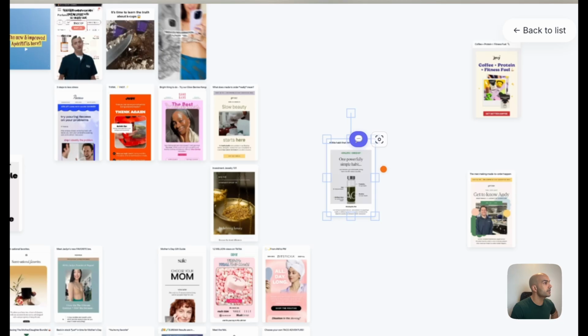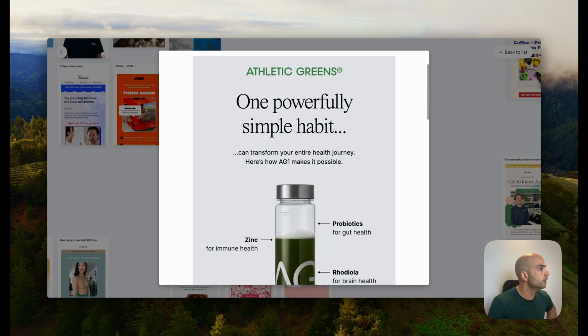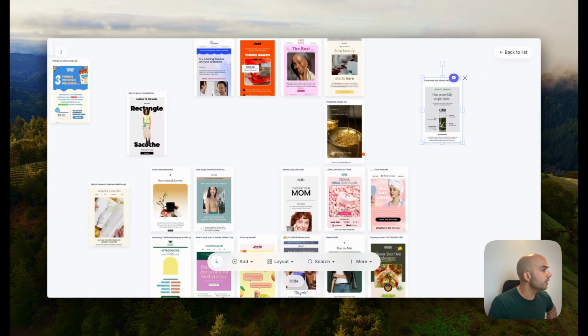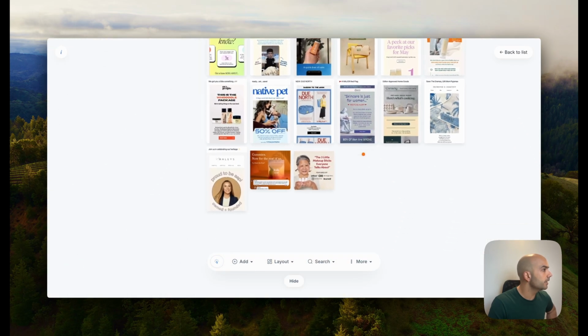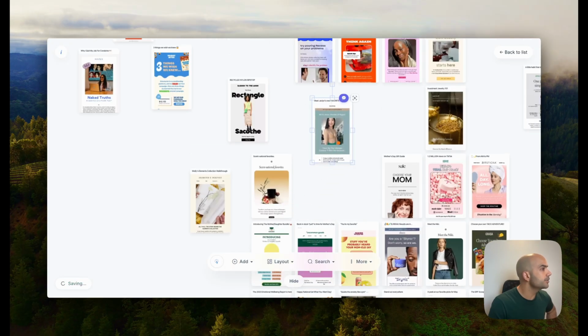And the cool thing here is, of course, we have all the assets. When you see an email, you don't just have a screenshot of the email. You have the whole email available for you. Pretty much the same thing on the landing pages and the ads here too. You want to see all the ads, you have them here as well. And you can just entirely reorganize them right away.